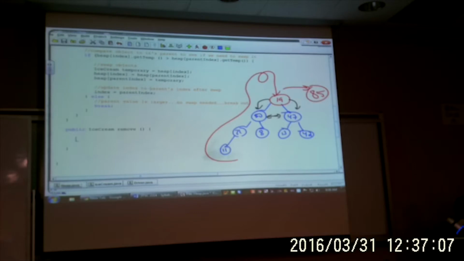30 and 47 are both larger than 19. So we're going to swap with the larger of the two. So this becomes 47, this becomes 19. And then we do it again. Okay, now that it has new children, we look. In this case, only 42 is larger. So we're going to swap here. We'll put 42 here, we'll put 19 here. And we're done.